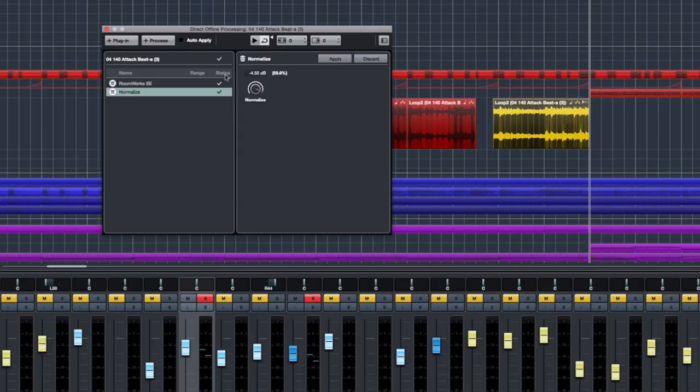Or you can disable Auto Apply for manual control over when to apply or discard changes. And of course, all of this is non-destructive editing, so you can discard changes or remove a plugin or a process at any time.